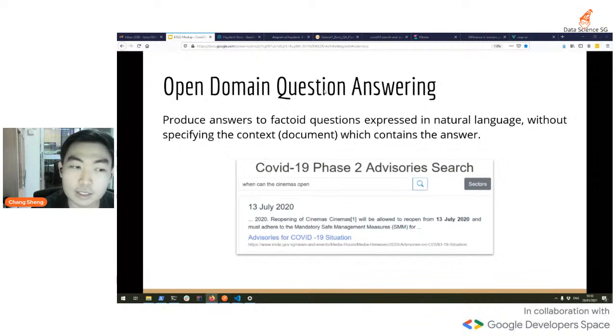So in NLP there's a task called reading comprehension, where given a passage, like given a body of text, or given a document, you can ask a question, and then the system will give an answer. So that's a reading comprehension type question. So actually, the type of open domain question answering I'll be sharing today consists of the reading comprehension.